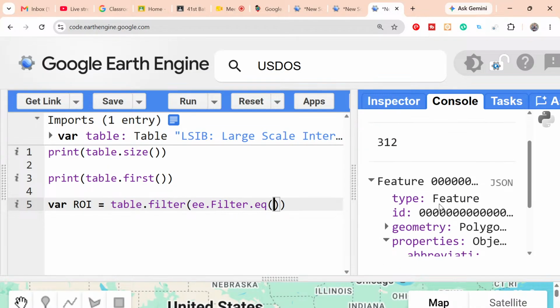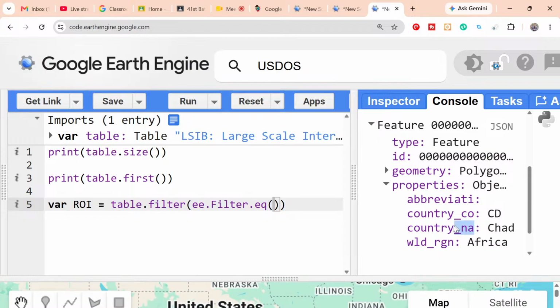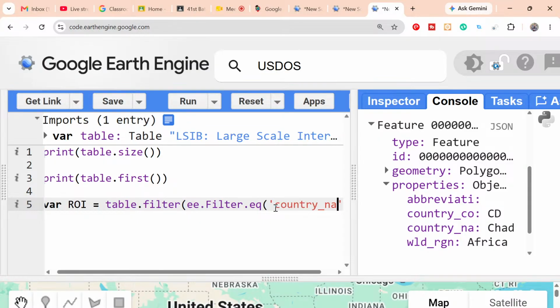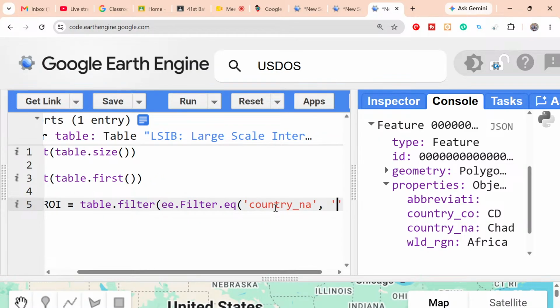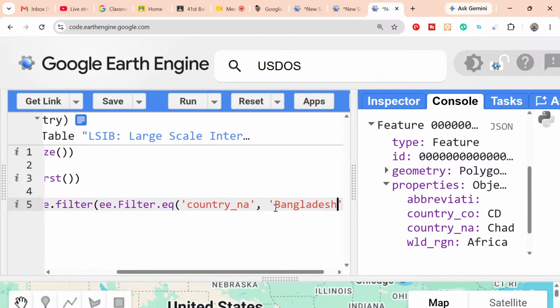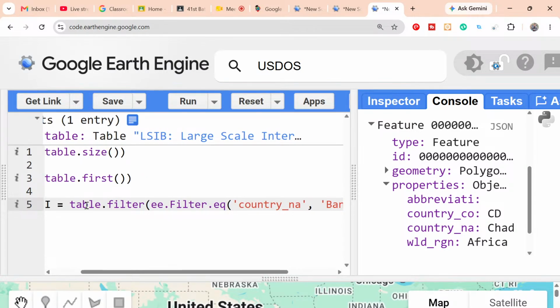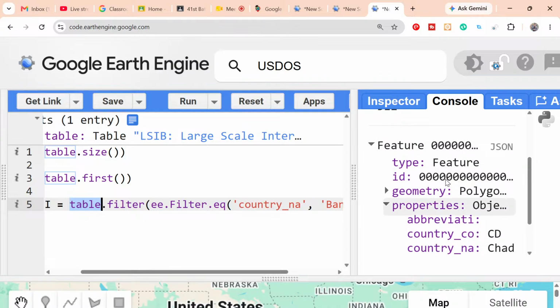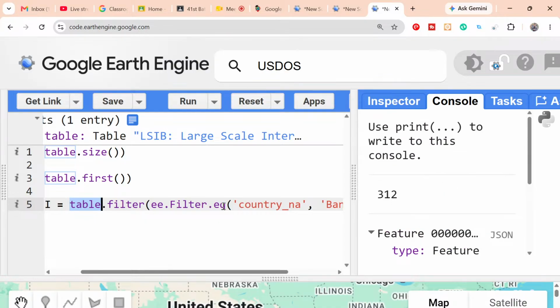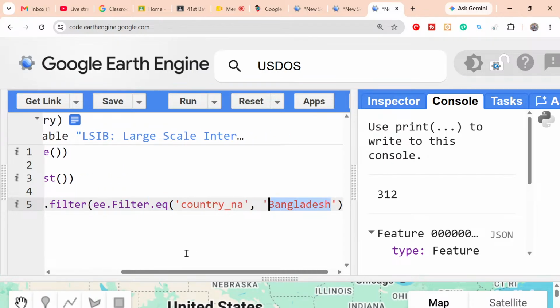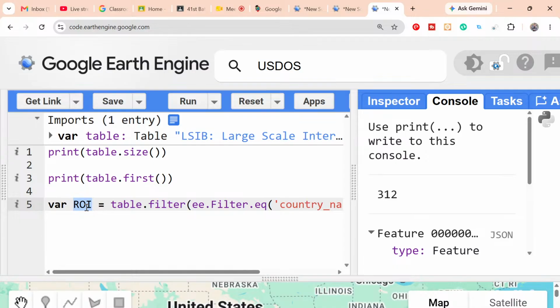What's equal to what? I choose one argument, suppose country name, or country NA. And I put the country name, suppose Bangladesh. So now what happened? In this data set table, where there are 312 features in total, I want to filter where country name equals Bangladesh. So now this variable stores the Bangladesh feature.